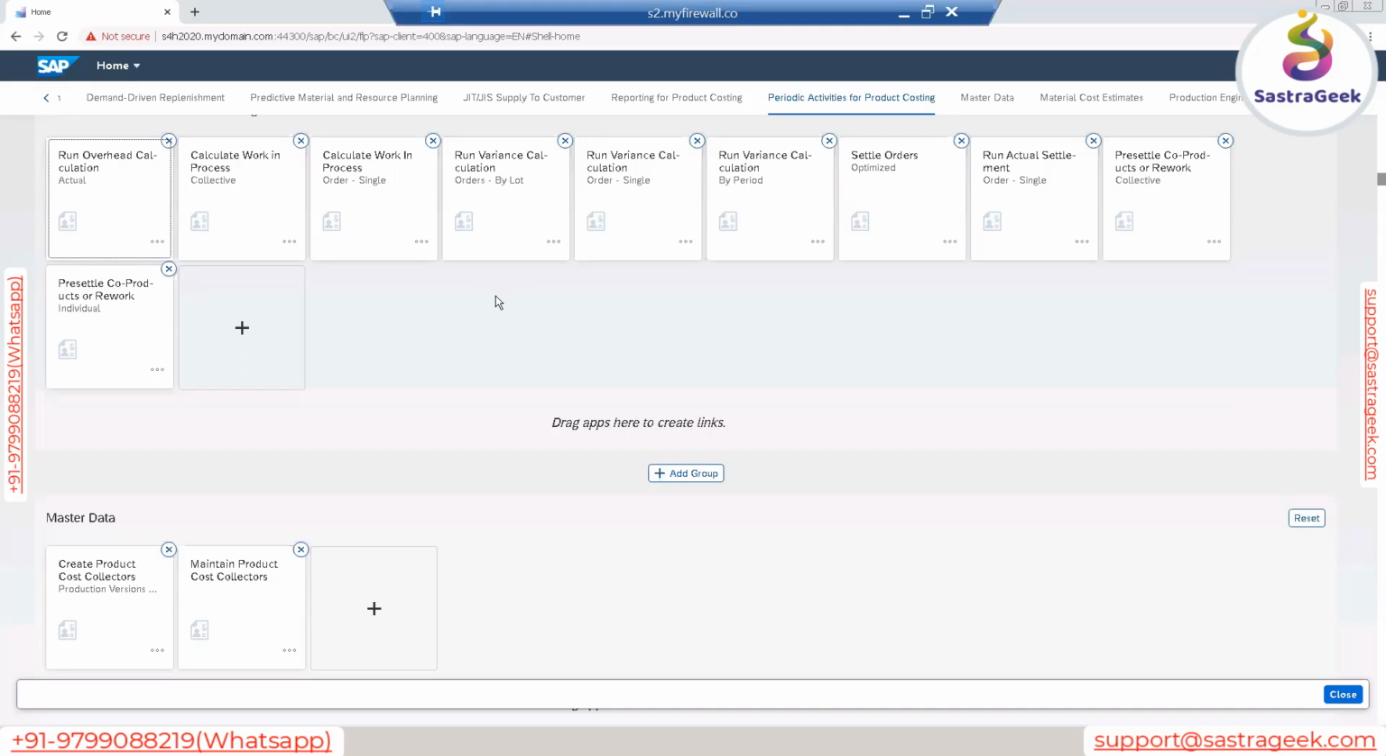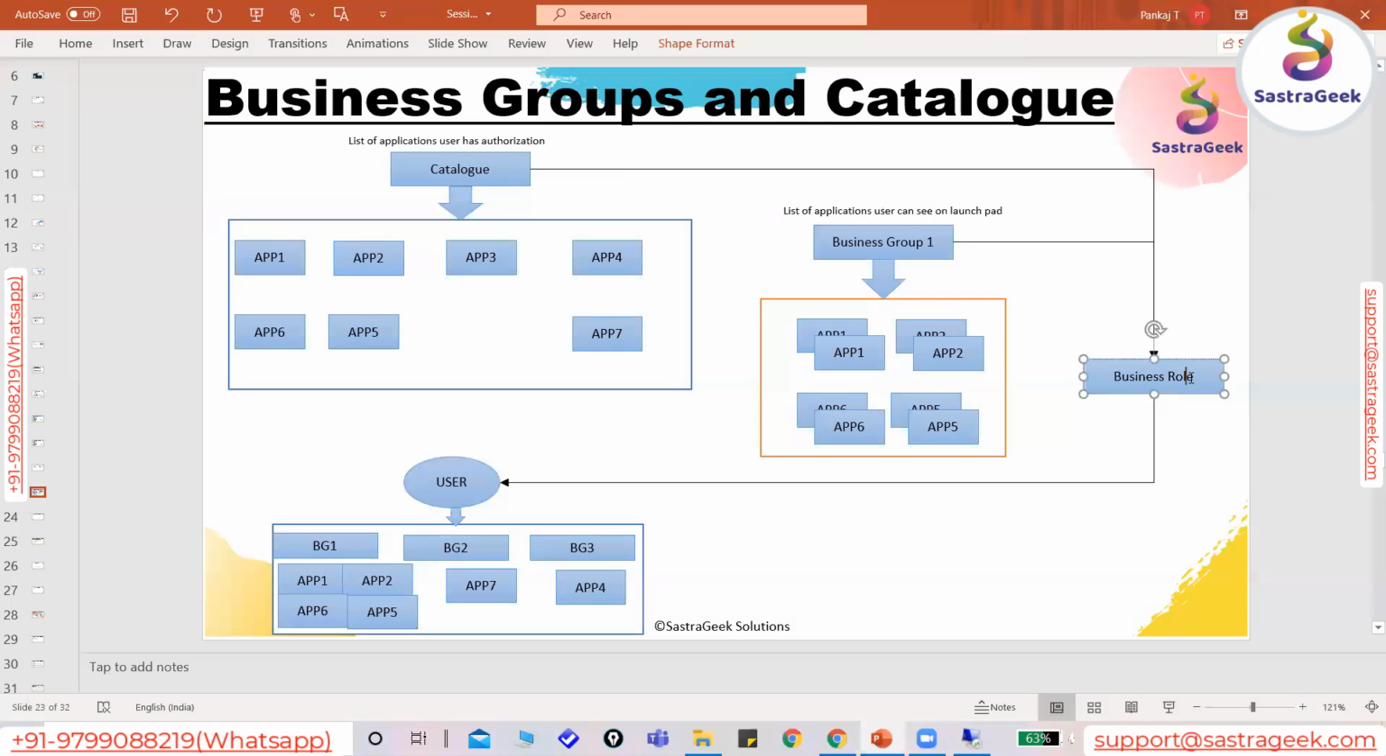Now, if we assign the business role for the business catalog and business group having production planner details, all the applications will come and sit here, right? And this is not needed. This is not my requirement. A business user can simply go and delete this application, but the authorization will still remain for him. He can go and create the production order at any time, right? So how that authorization will get controlled, we will discuss in our next session.